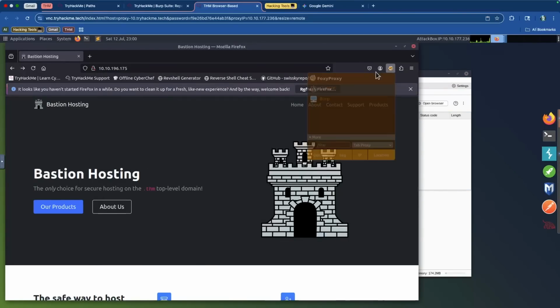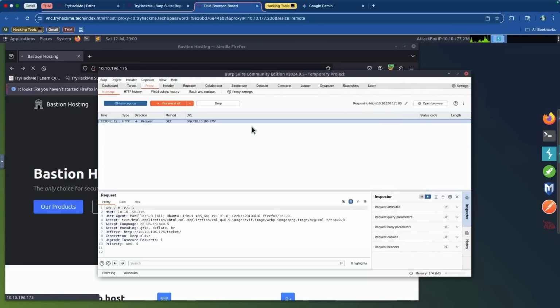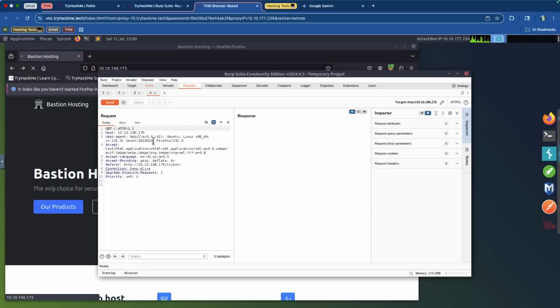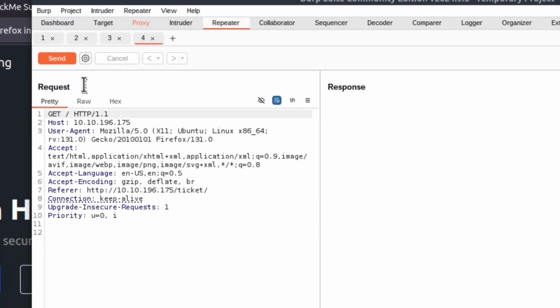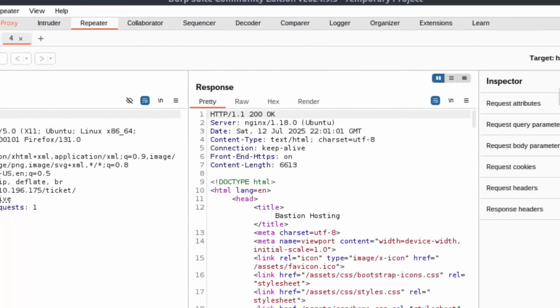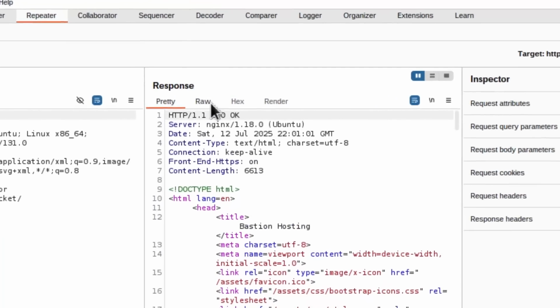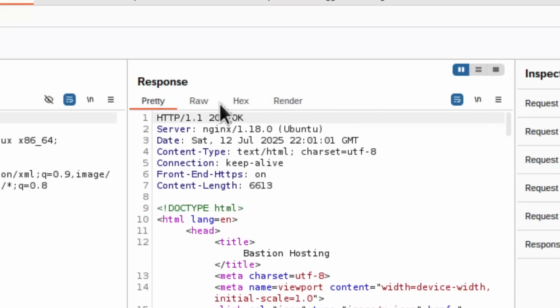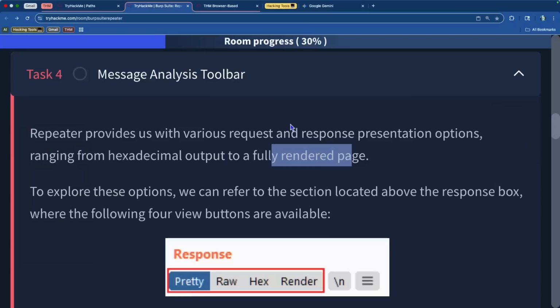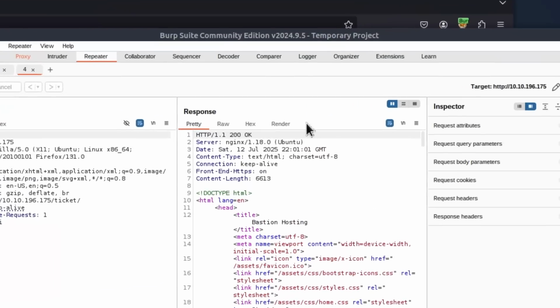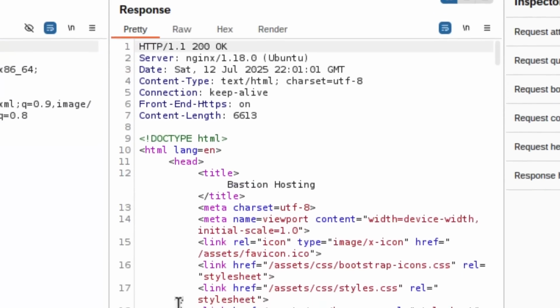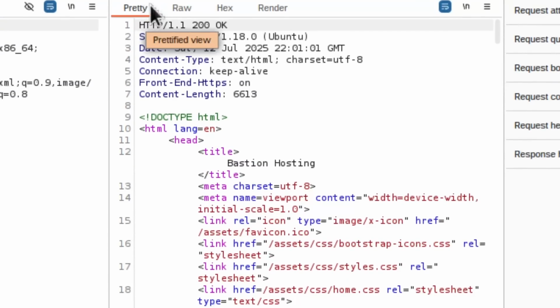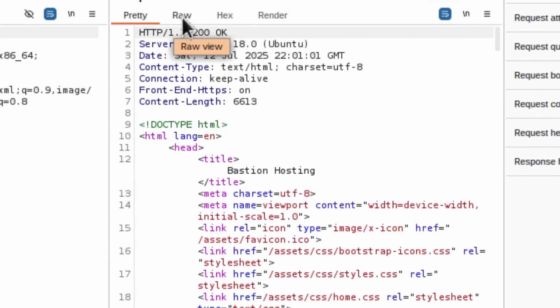So again, we'll do this, right? We're going to go ahead, enable the proxy, and then I'm going to go ahead and refresh the page. We'll have a captured request in the background. We're going to click on the request, Control R, send it to the repeater, and then this is where we are right here. Okay, so we'll send the request, and now we have a response. And these are the pieces that they're talking about right here as far as the message options, right? The message analysis toolbar, that's what we're talking about right here. So the pretty version, which is what's selected by default, is basically the raw version.